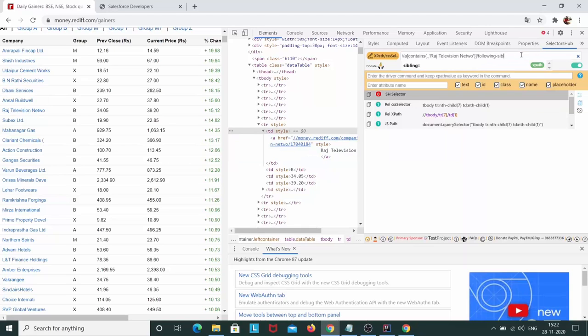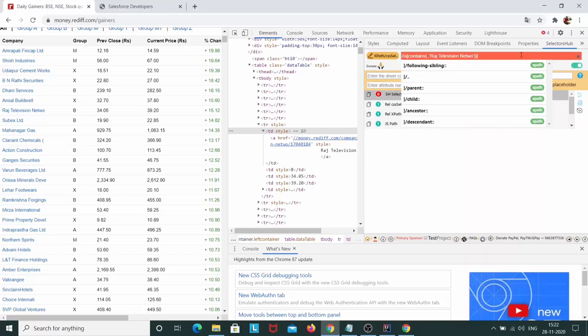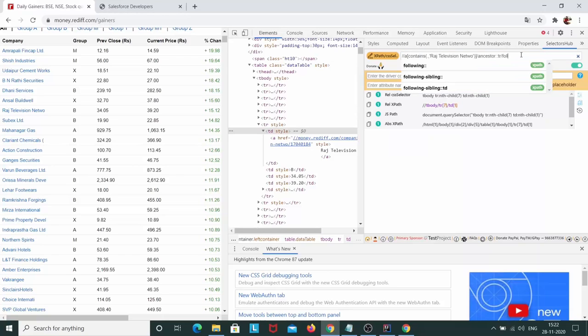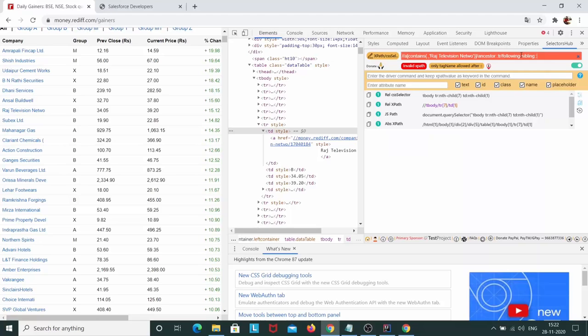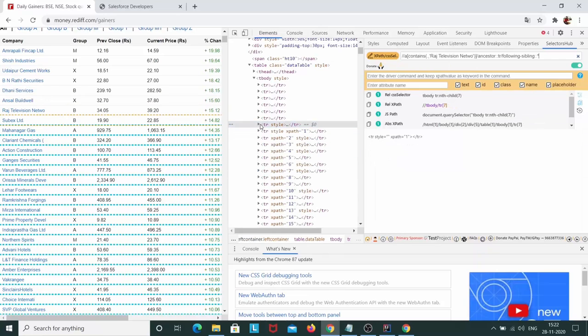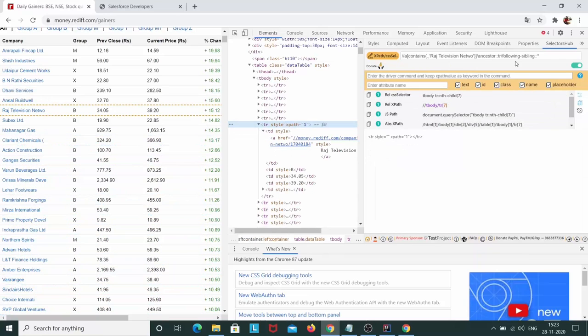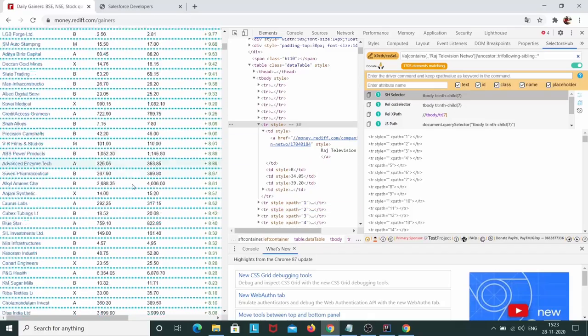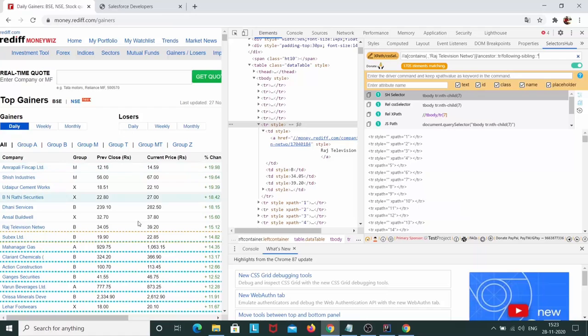So again, what we'll do, we will traverse to the ancestor. Our ancestor tag is the tr tag, slash following sibling, and then let's see. So what we did, we traversed to the ancestor tag, that is the tr tag, and from the tr tag we traversed the following siblings. The following siblings that are present over here, you know this blue marking done over here, these are the following siblings.